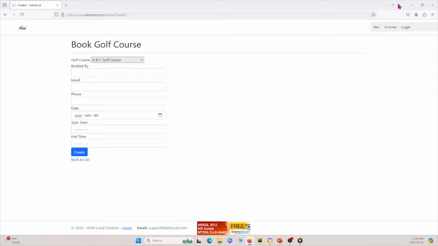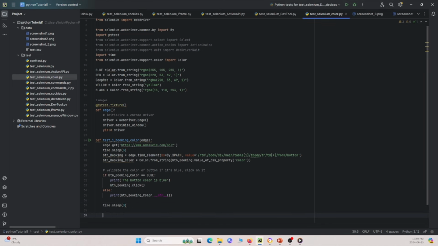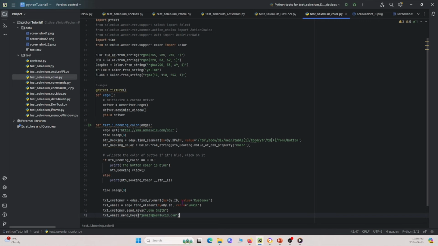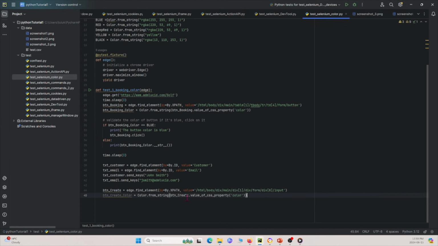And so what we're going to do after we get to this form is fill out the form partially. I'm going to fill out the form using these commands. I'm going to find the element for customer, and I'm going to send John Smith an email. And then after that, I'm going to find a create button. So I'm going to show you. We're going to find this create button right here, and then we're going to find the color of that create button.